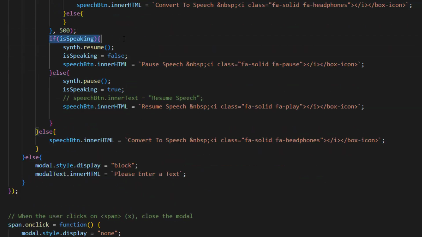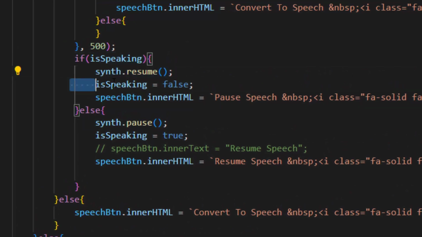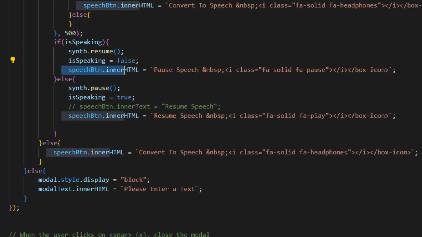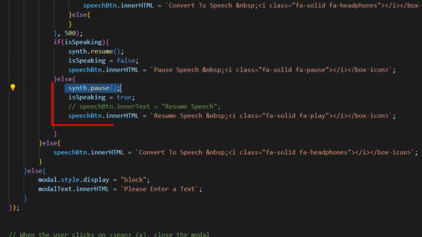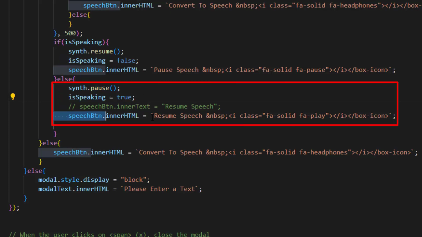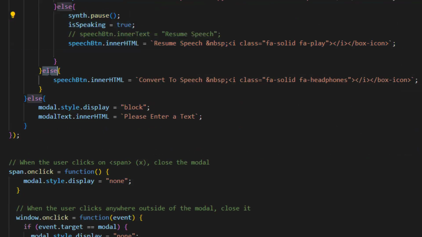After that we check if isSpeaking is true. We resume the speech and we change the isSpeaking value to false, and we also change the button to pause. So what it does is this will pause our speech. After that, by using else, we pause the speech and change isSpeaking to true and also change the button to resume, so this part of code does the resume action. And after that we use else for the entire function, if our text length is not more than 5, we do not change anything, we set our button to default.